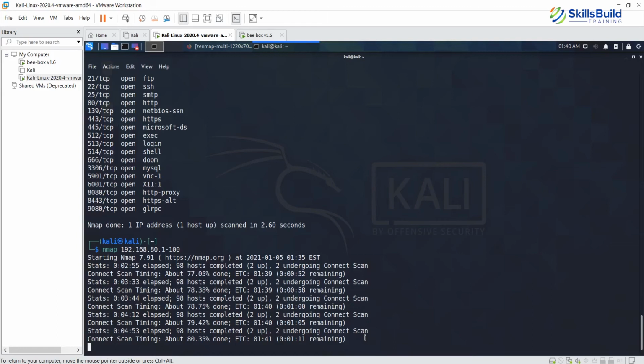So we will do multiple host scanning in the next command, but it will be just about 3 IP addresses. So it would be 192.168.80.1, 80.2, and then we'll do 80.130, which is the IP address of the B box. So let's wait.